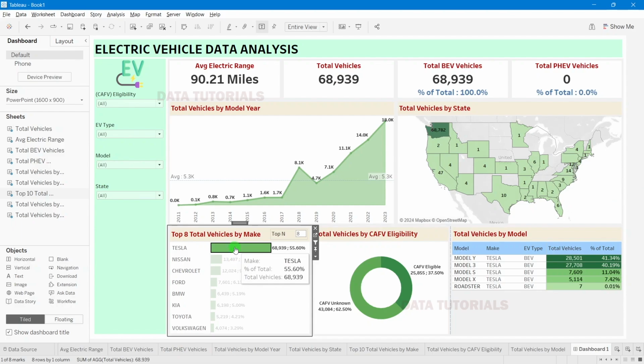So when I select Tesla, these entire charts are now available for Tesla. Here you can see the average electric range for Tesla cars is 90. Total vehicles are how many? 68,000. The same value here also you can see, right? And if you notice here, all the Tesla vehicles are BEV, right?